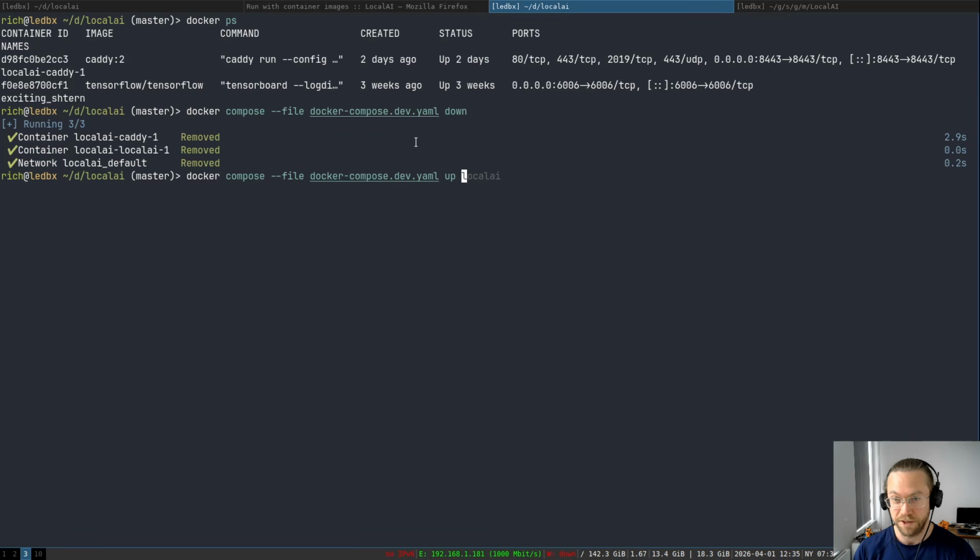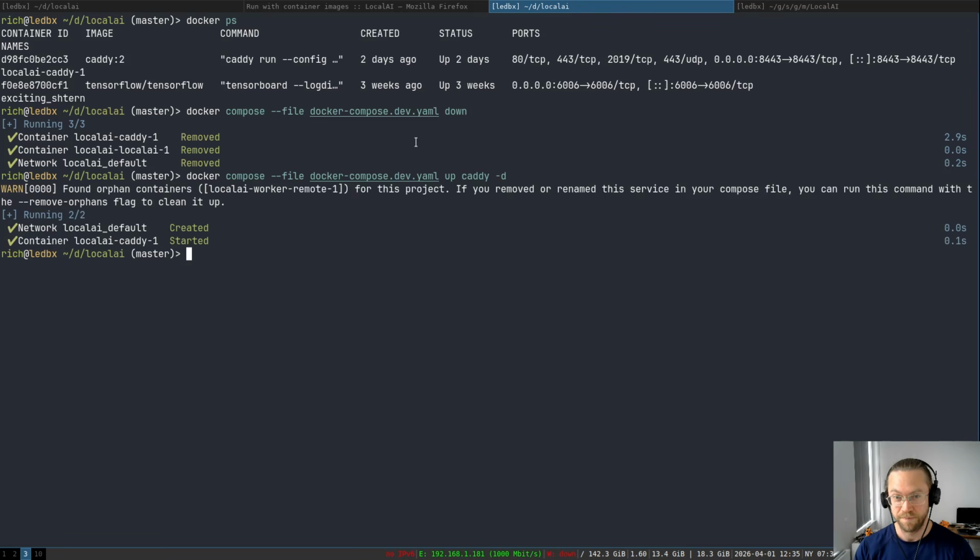But what I'm actually going to do first is I'm just going to start Docker. I'm just going to do up caddy, and then I'm going to do -d, which puts it in daemon mode. So when I start up Caddy, it's going to start that in the background, and then that'll be running on the network, the virtual network that we can see it's created.